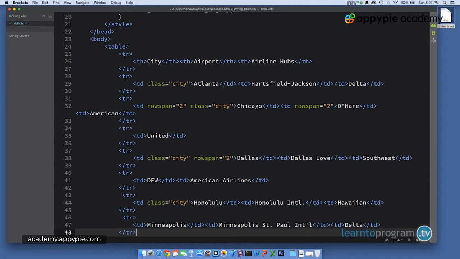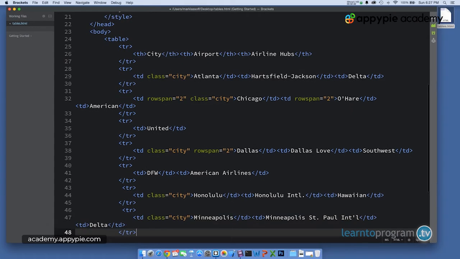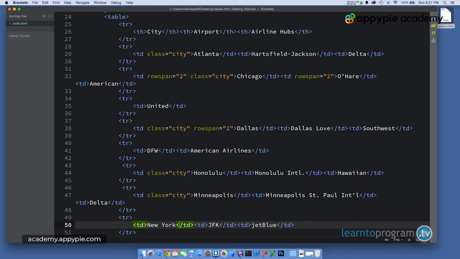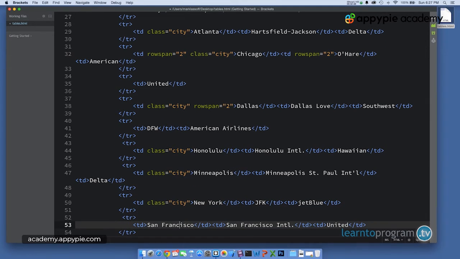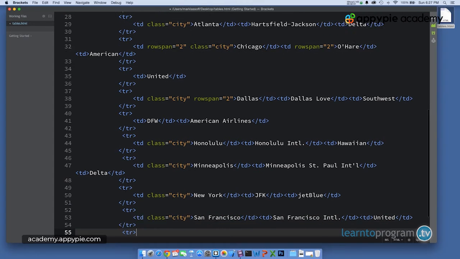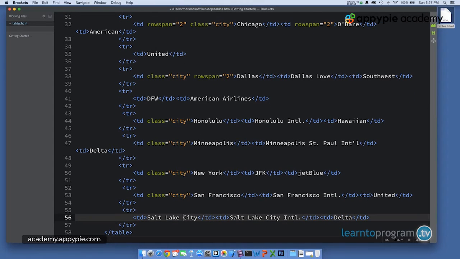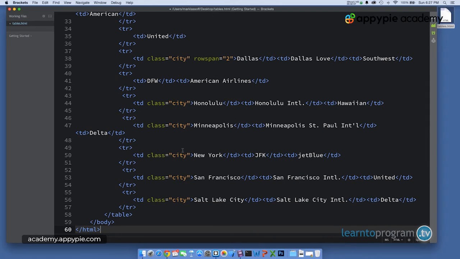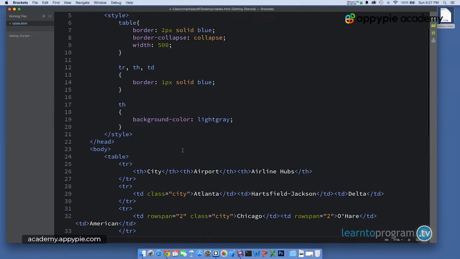Perfect. Minneapolis is a city. I don't think we have any more of those row spans to worry about in our actual table. So New York is obviously a city. Happens to be my favorite city. And San Francisco, another favorite city of mine. Salt Lake City. Delta hub there. All right, so I've made all those cities class city.